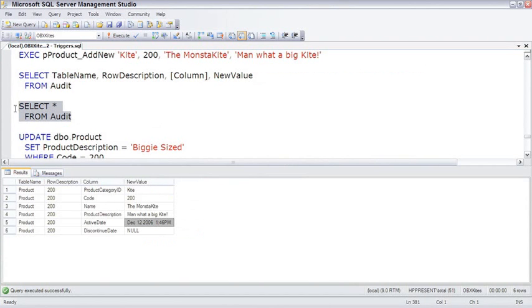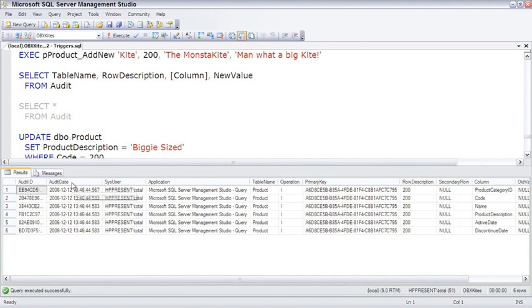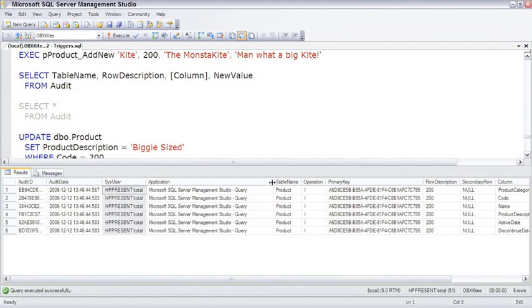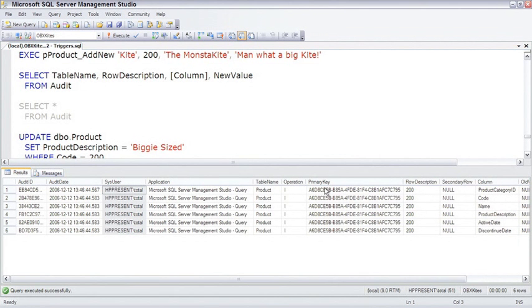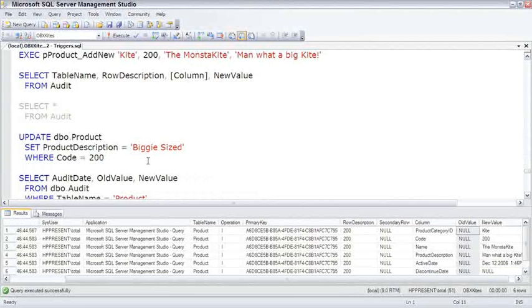If you want to see the whole data, I'll just do a select star from audit. Here's the audit date, the system user. That's who I am logged in to this machine. Right now we're using Management Studio and the query editor. Here's the actual primary key that we're affecting, that we inserted. And there are no old values. So that was an insert.